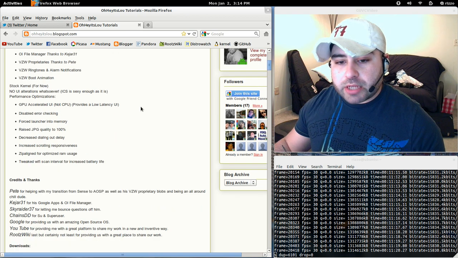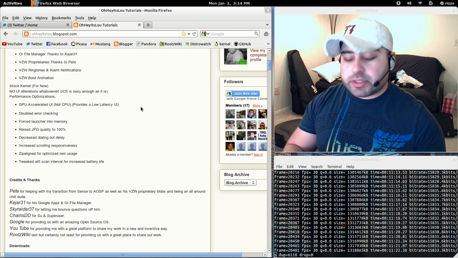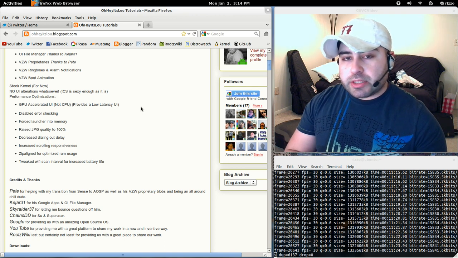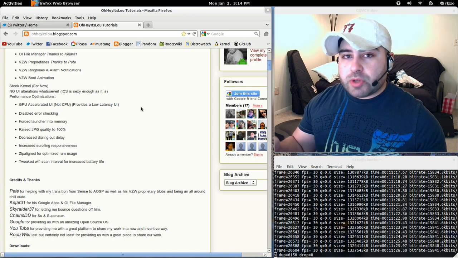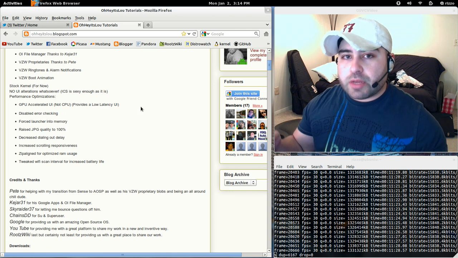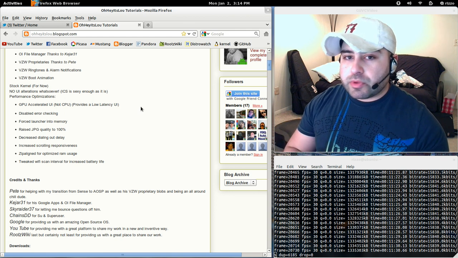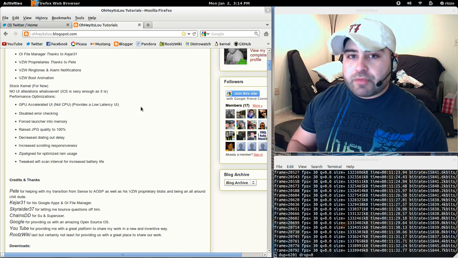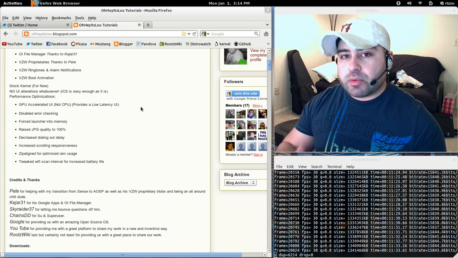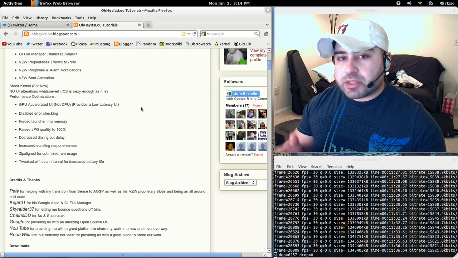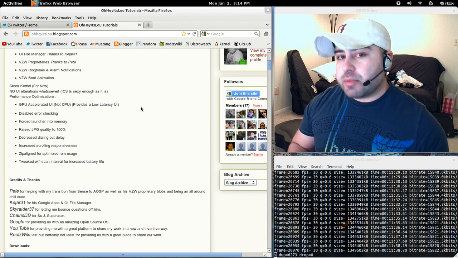So for those of you who have used Redemption ROM on other devices like the HTC Incredible or the HTC Thunderbolt, you know that my ROMs always strive for stability, for smoothness, for speed, and for optimized use. That's exactly what this Redemption ROM ICS also strives for, and I really think I've accomplished that.